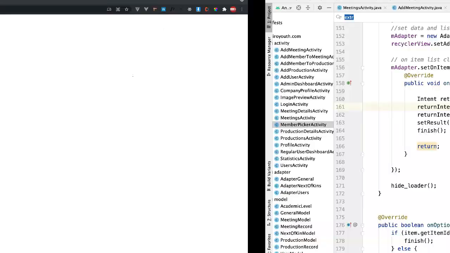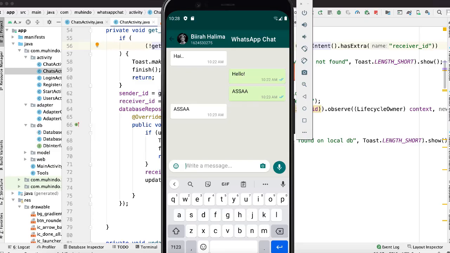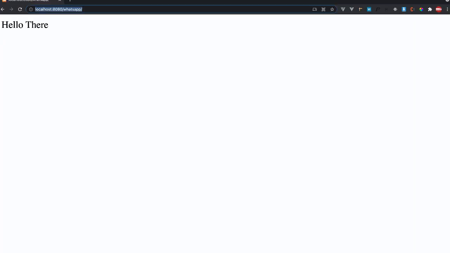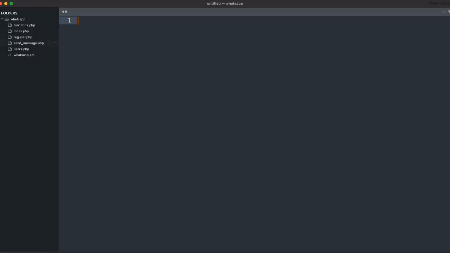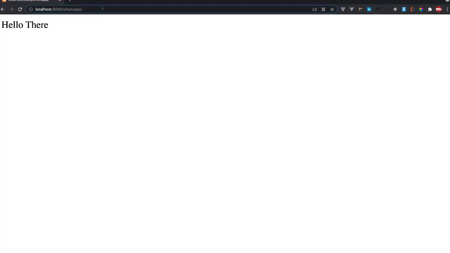And where is our source code of the server side? I think I have it here. It is here. This is the source code for the server side. So we're going to look at the send message first. Okay, so this is the send message logic, and it is located under send_message.php. So let's go ahead and open that and see what we'll get.